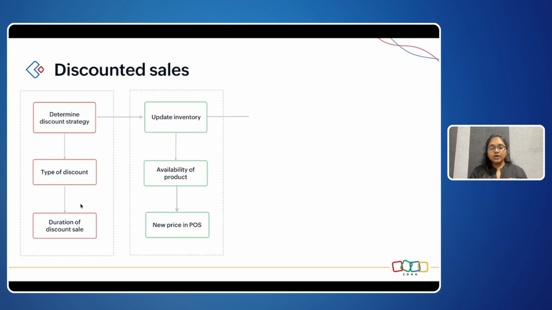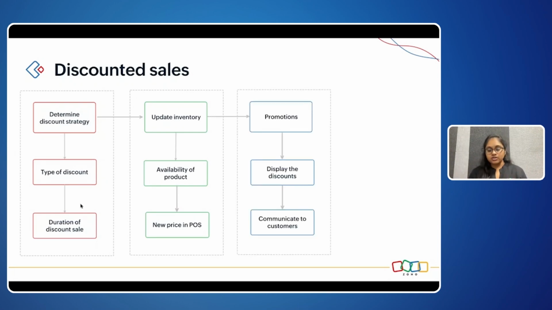And the next stage is going to be the major one, promotions. After adding it to the product inventory's price, we have to promote it to the consumers. We have to communicate to the customers that there is a discount available from this date to this date, and display the discount promotions in a well-versed way for the customers to easily manage it. So this is going to be the third stage in this retail's discounted sale.